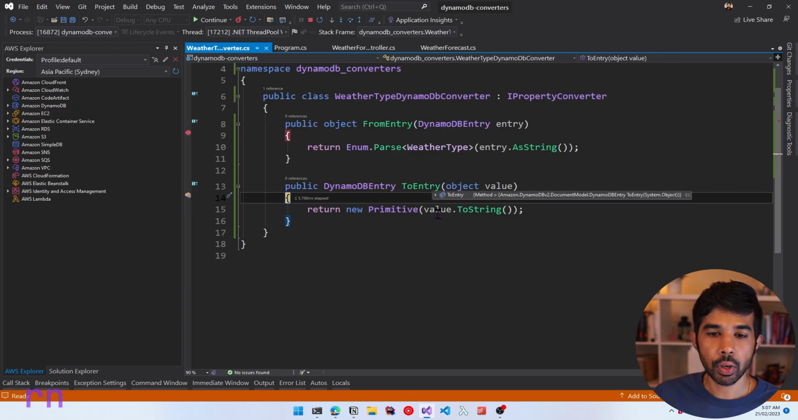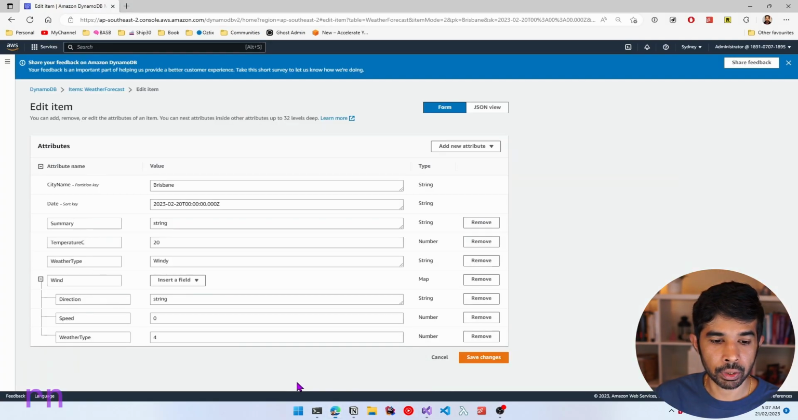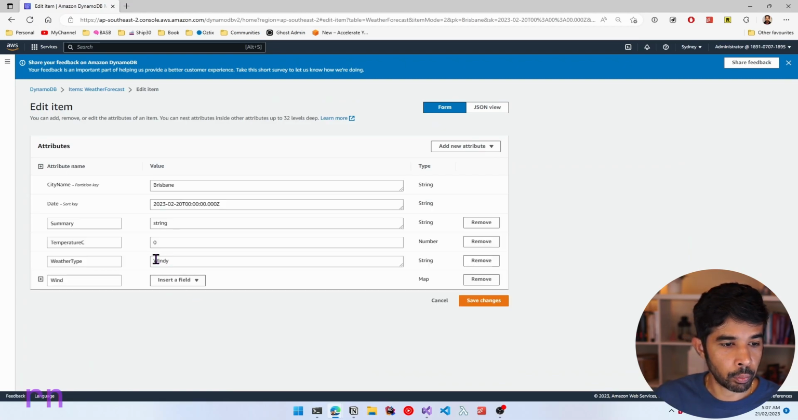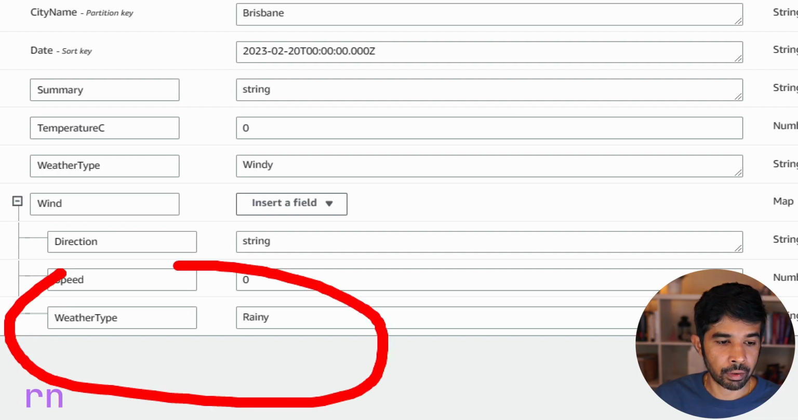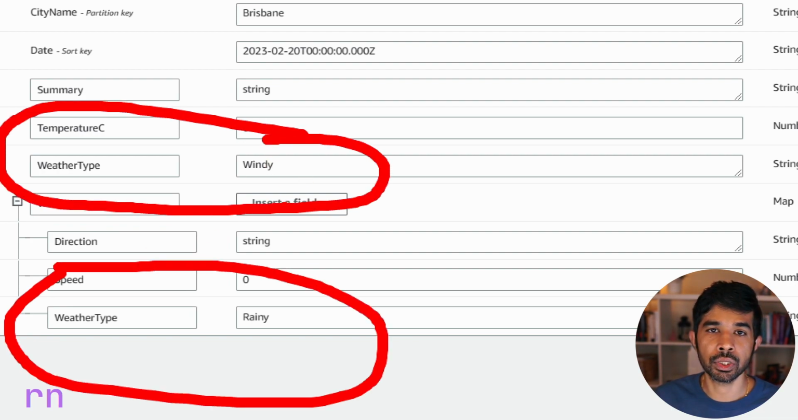Now it hits the ToEntry method, so you can see the value is rainy, which is getting passed as the first value, and then it hits it again, which is having the value as windy. So this method converter is getting hit twice because we have two weather type properties. Now let's continue the execution. If I come back to the DynamoDB database and refresh this, you can see that this property is windy, and if we expand the wind object, that is also now saved as a string. So both these properties are getting converted using the converter.